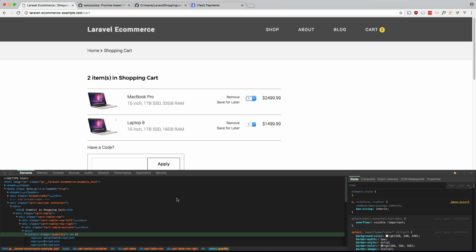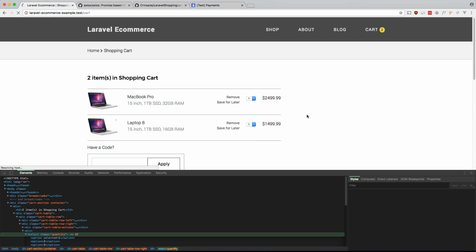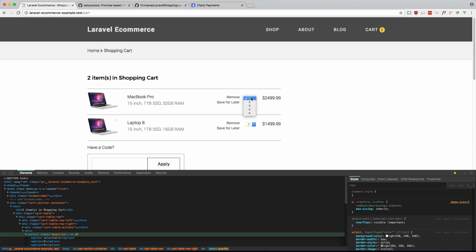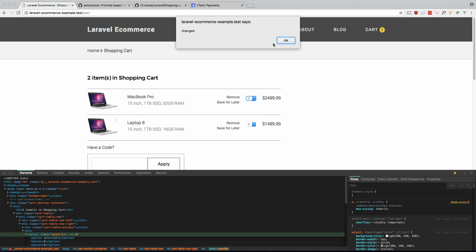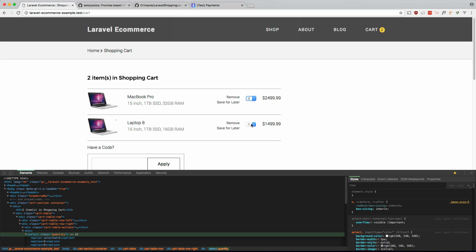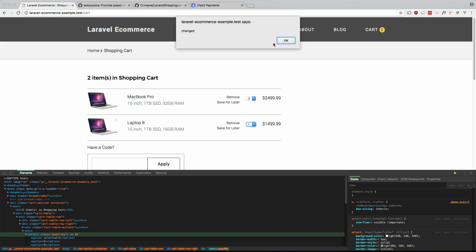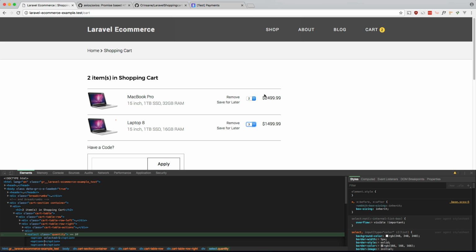All right, let's see if this works. So when I change it, let's see if the alert message comes up. And it does. Awesome. Let's see if it happens for this one too. And it does. So we know our event listener is being attached to every item in the cart. Awesome. Now we're ready to go ahead and do our Ajax request.